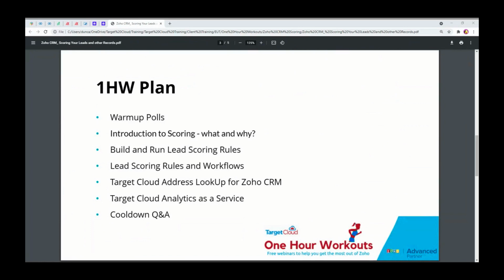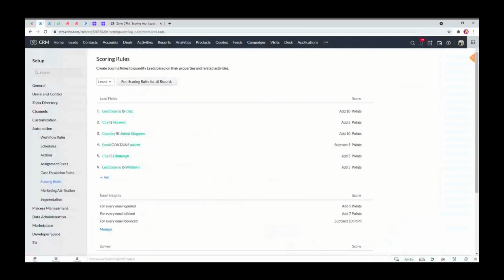Okay, thanks for that. Just had to have a glass of water there. So the next section we're going to look at is lead scoring rules and workflows, and how we can actually, in the CRM, provide some more interaction or automation to let ourselves, our sales representatives, know what is going on with our leads without necessarily having to keep looking at them.